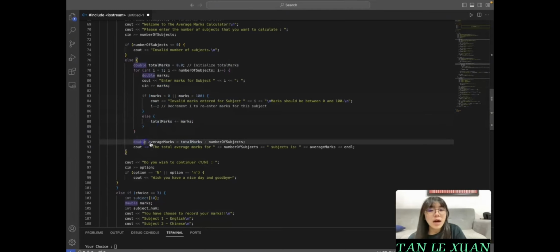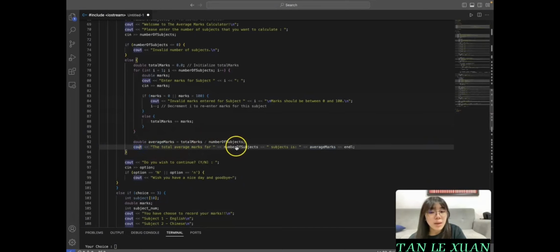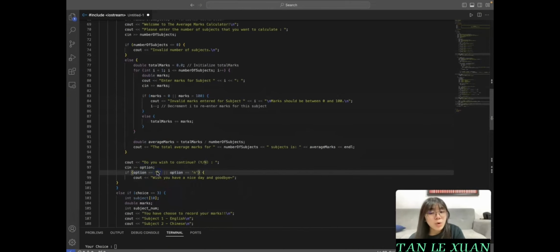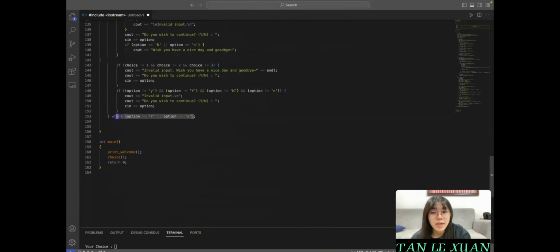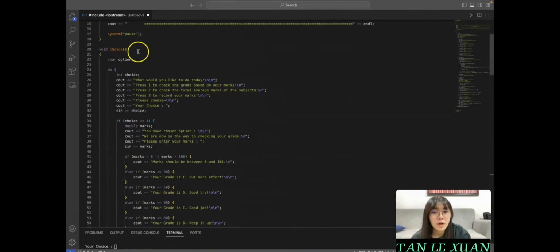We will declare a double, average marks, equal to total marks divided by number of subjects. Then we will print out the total average marks for the number of subjects, maybe 1 or 2. As the data type is double, the final average mark will be a decimal number. After this, we will also ask the user if they wish to continue or not. If the user's option is no, then we'll exit this program. If yes, keep looping again.